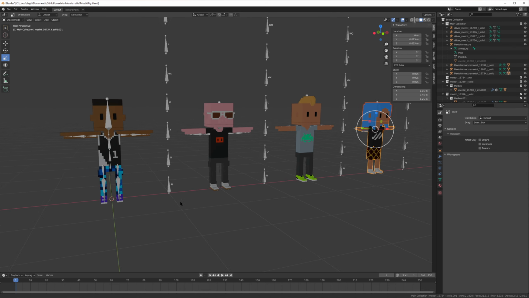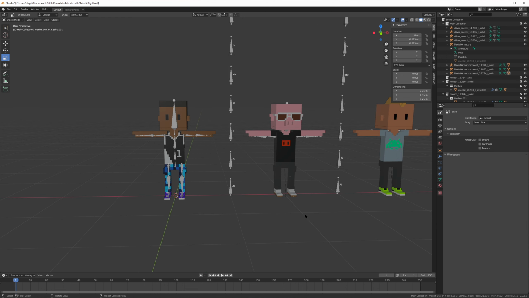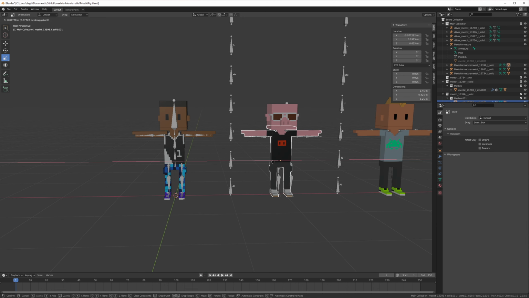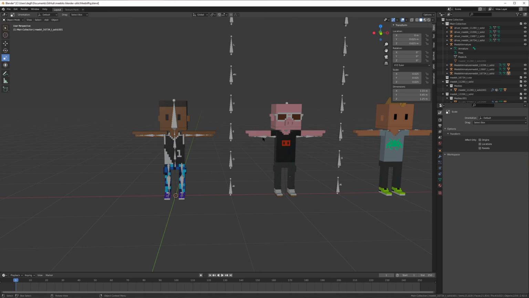So we see we got 4 Meebits. They all have an armature which is rigged, and they all have a head. You can move them around back and forth if you want to, but of course it's best to move them from the armature.